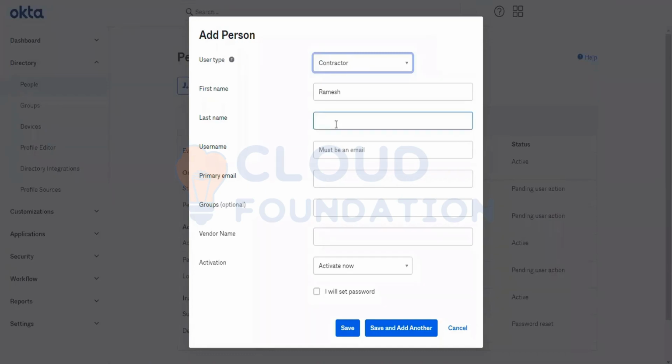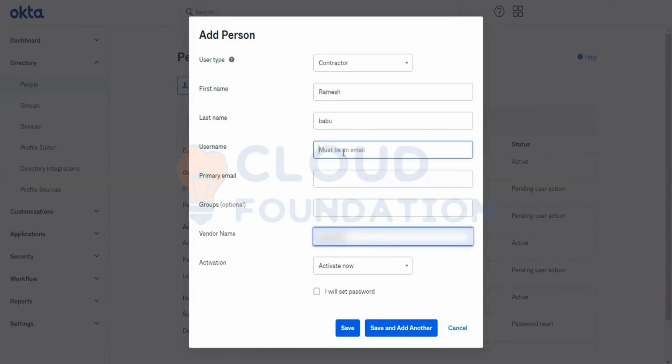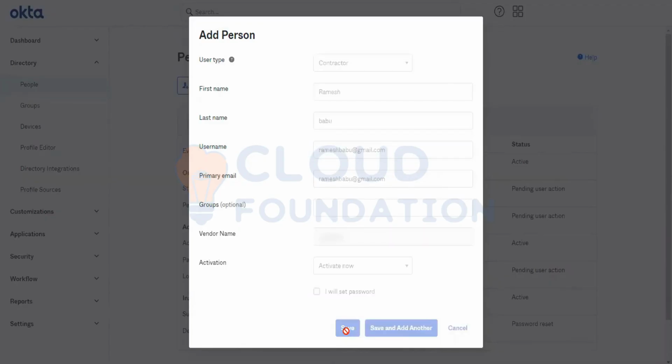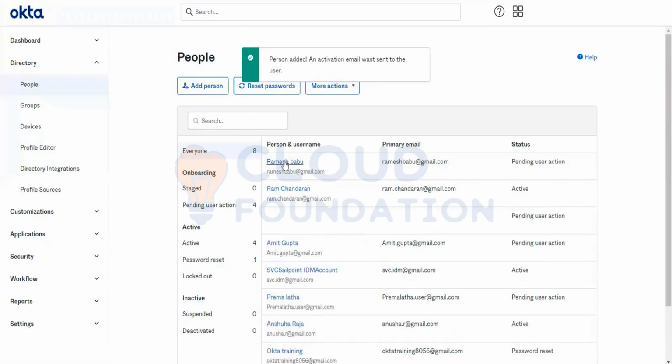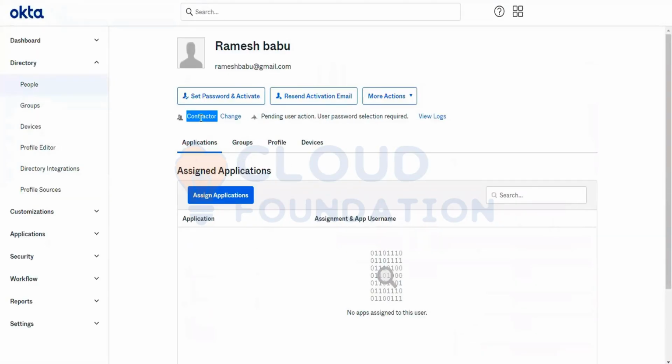For contractor, I have created an account. And it is asking me for the vendor name. Let's say he is from some vendor, I can mention it like that. If you go to this ID, you can see the user type is contractor. Likewise, you can do more. This is a schema modification.